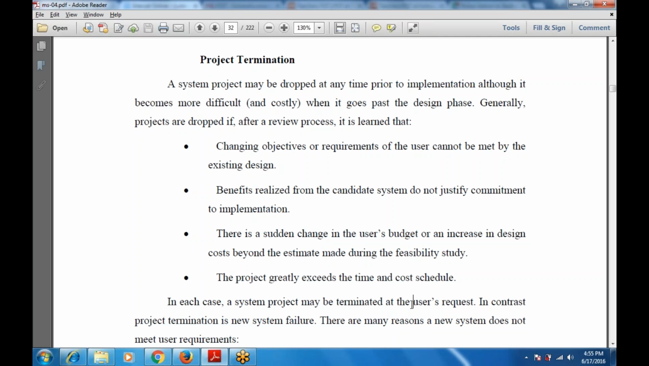So the first one is changing objectives, or the requirements of the user cannot be met. Then the benefits realized from the candidate system do not justify the commitment. Then there is a sudden change in the user's budget, or an increase in the design cost that is beyond the estimate during the feasibility study. Then the project generally exceeds the time and the cost schedule. In either case, a system project may be terminated at the user's request.